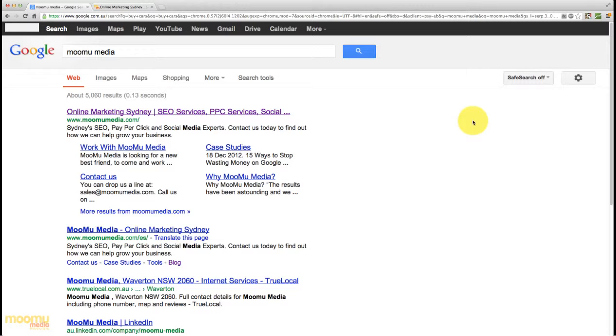So we've done a quick Google search here for our brand name, which is MooMu Media, and we can see our result here, which is the top result. And the first thing you'll notice is the title tag, which is the title of your search result, just here. Below that you can see the meta description, which is a quick description about the page, just here, and that just gives the user a quick overview, and that's sort of like ad copy. It entices the user to click your search result and go and see what your page is all about.